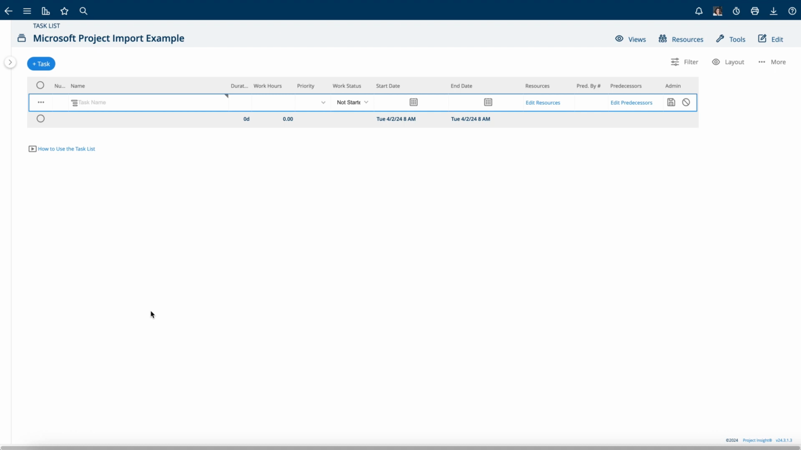In this video, I'm going to show you how easy it is to import tasks from Microsoft Project. What you're seeing here is a task list that's blank. There are no tasks in the project. To start the process of importing, simply click Import Tasks button.